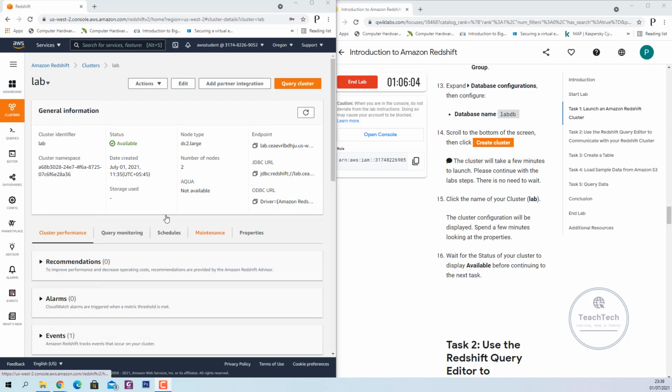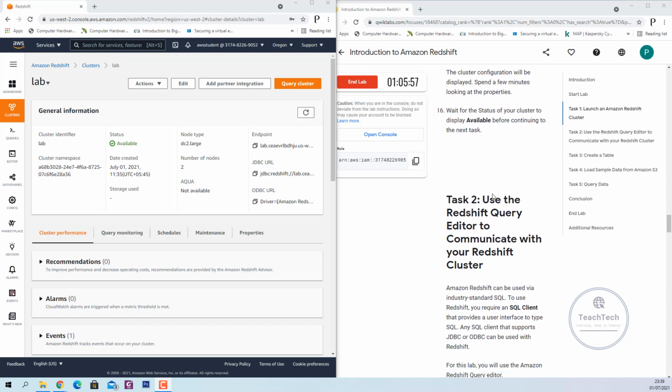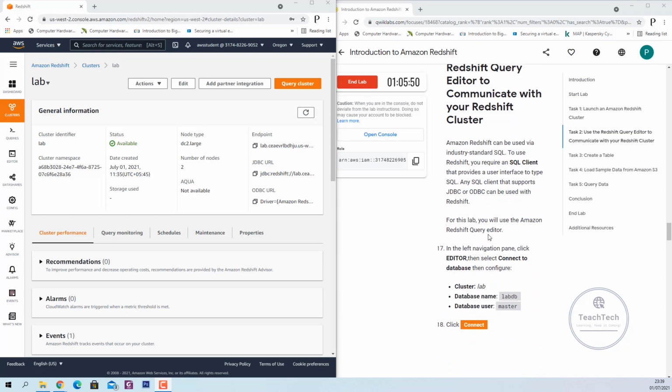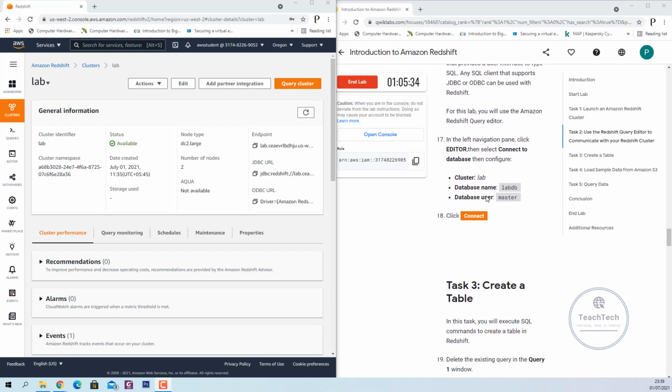Okay, so the status has changed from modifying to available. Now let's move on to task 2, which is to use the Redshift query editor to communicate with your Redshift cluster. Amazon Redshift can be used via industry standard SQL. To use Redshift, you require an SQL client that provides a user interface to type SQL. Any SQL client that supports JDBC or ODBC can be used with Redshift. For this lab, you will use the Amazon Redshift query editor.